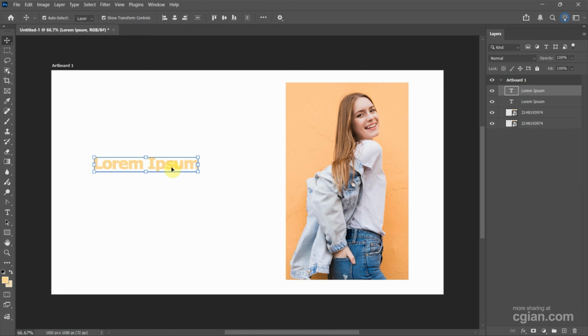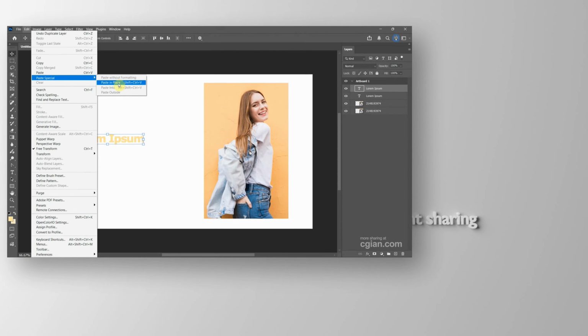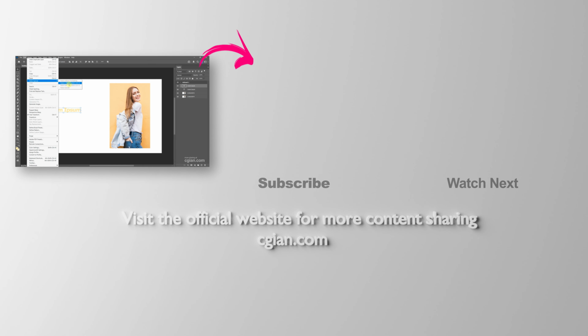Actually, we can find the same option in the edit and then paste special, and we can paste in place here. So this is how we can paste in same place in Photoshop.